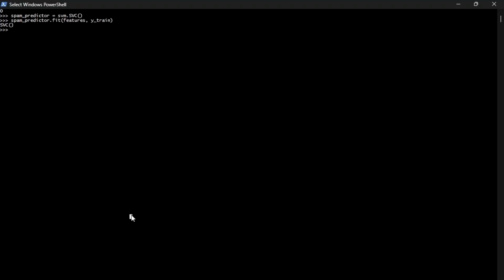Our next step is to actually test our model. So let's create another variable called spam predictor test. And then we're going to once again make use of our count vectorizer by setting it equal to word counter.transform and passing it xtest.